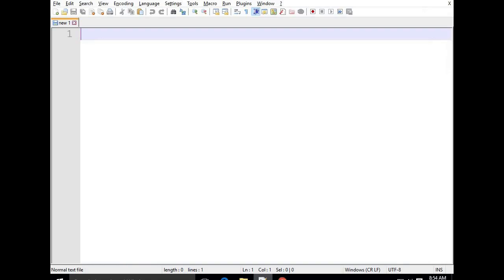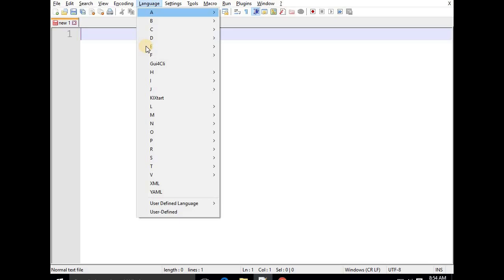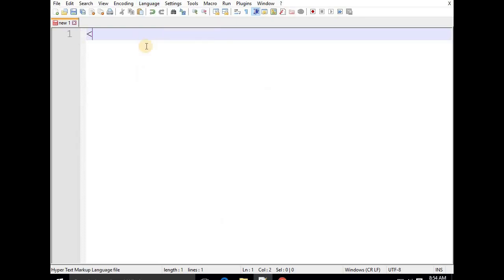So go to Notepad++, this is our text editor. First let's create the button, and after that we are going to design it. First let me choose the language by pressing Alt L and choose H, and the language is HTML, as we all know. Next, the doc type declaration, doc type HTML.